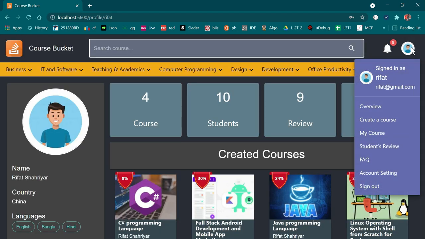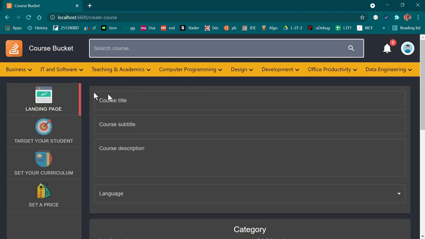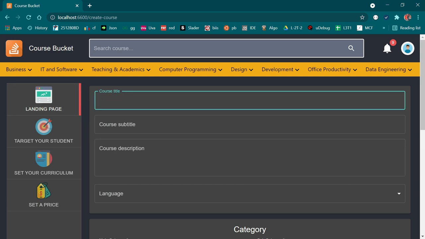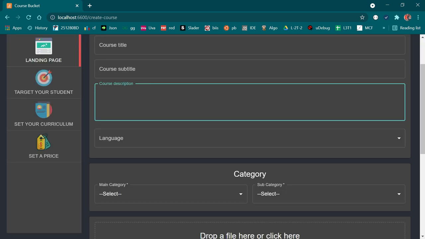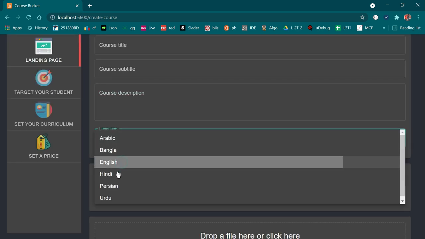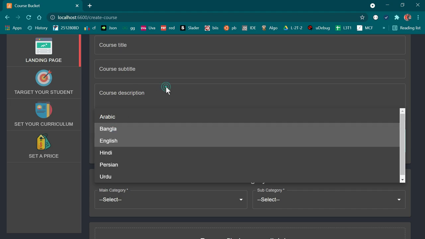So now let's say we want to create a new course. We click here, create a course, and we are taken to a create course page. Here at the left we have a dashboard. In the landing page section we have course title. Here we can edit our course title, give it a subtitle, provide our course description, and select languages as we choose.